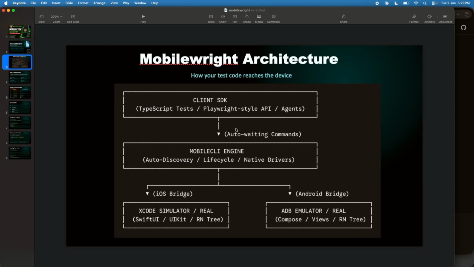This is how the architecture looks. When you write TypeScript using MobileWright, it is similar to Playwright and uses the Playwright-style API only. When it goes to the mobile client engine, if you notice here, it does not have any waiting command. All the waiting mechanisms are taken care of automatically under the hood, and it will identify the element and the native drivers also. Then, based on which platform you are executing on, whether iOS or Android, it will open the specific bridge and then execute on a simulator, emulator or real device as well. This is the overview of MobileWright.